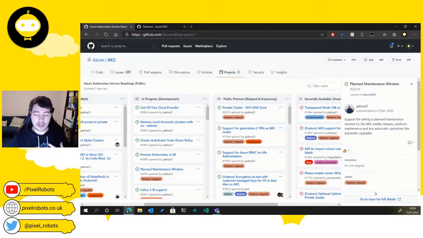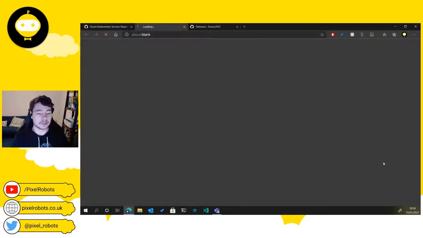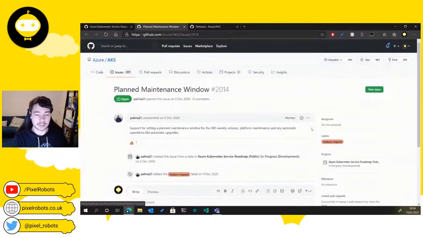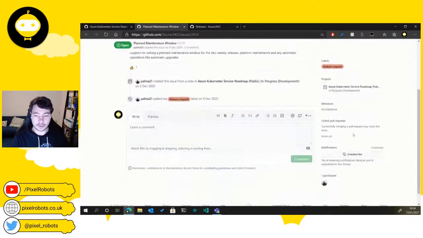So I could keep checking back here and keep finding this little ticket, but there's actually an easier way to be notified of any changes. I can click on view full information, which takes me to this issues pane. And near the bottom, there's a button here. At the moment, it says unsubscribe because I'm already subscribed to it. But basically I can just click subscribe.